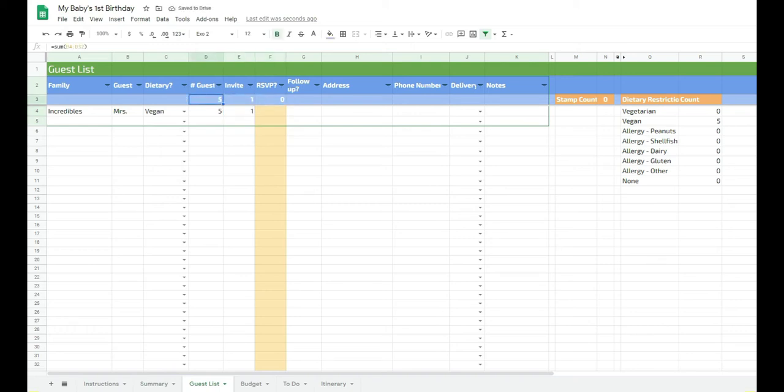And then you'll notice at the top as we're doing this, our totals are coming up. So you don't have to go and manually count anything. You are going to get your totals right at the top up here.